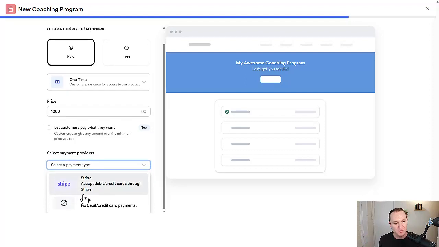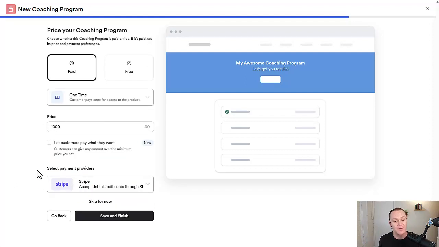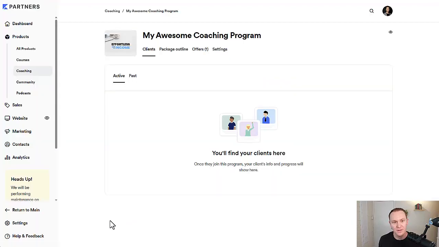We're going to go payment provider. I'll just click Stripe because that's what I have connected here. Save and finish. And now we're inside of the dashboard for my awesome coaching program. And we have one offer created already. That is that paid in full option, basically.